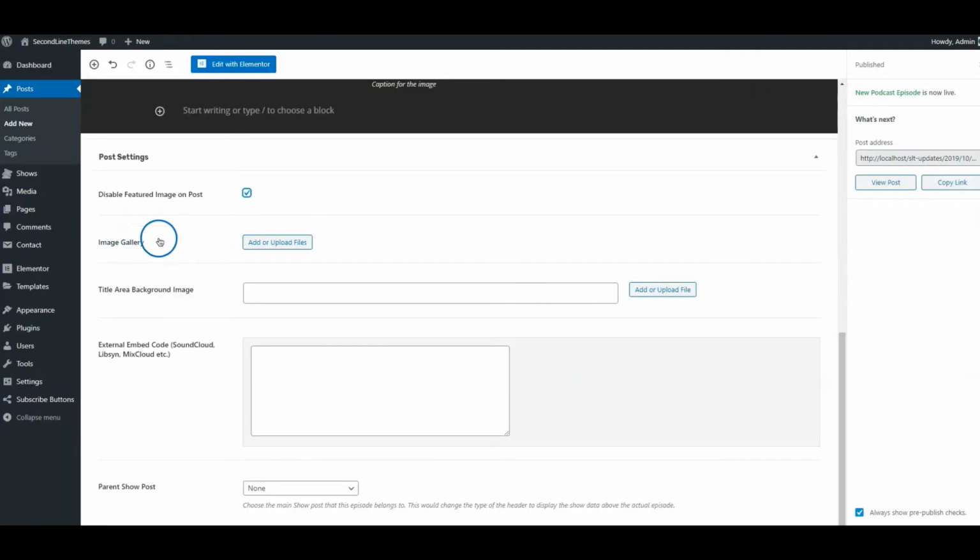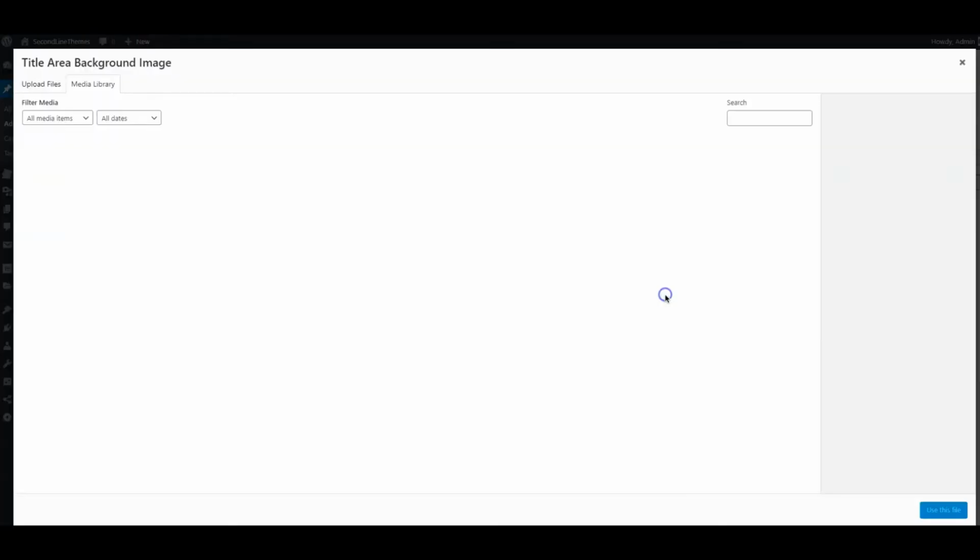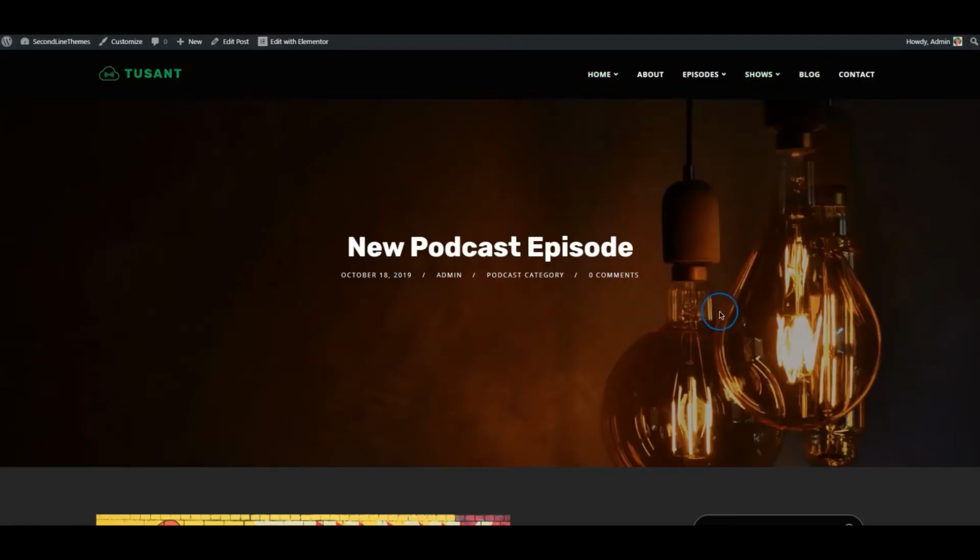You can also add an image gallery instead of the featured image, or add a custom background image for the entire title area.